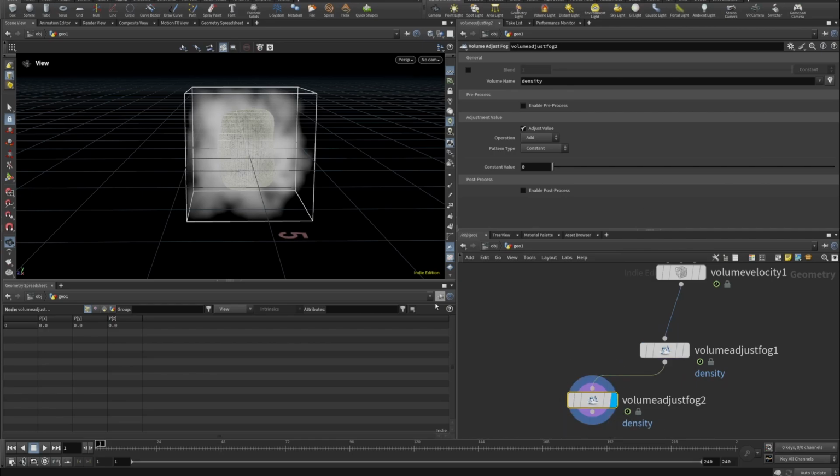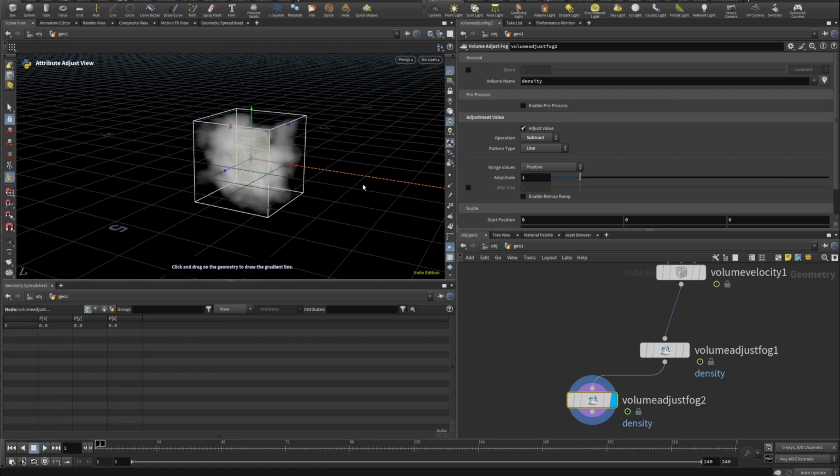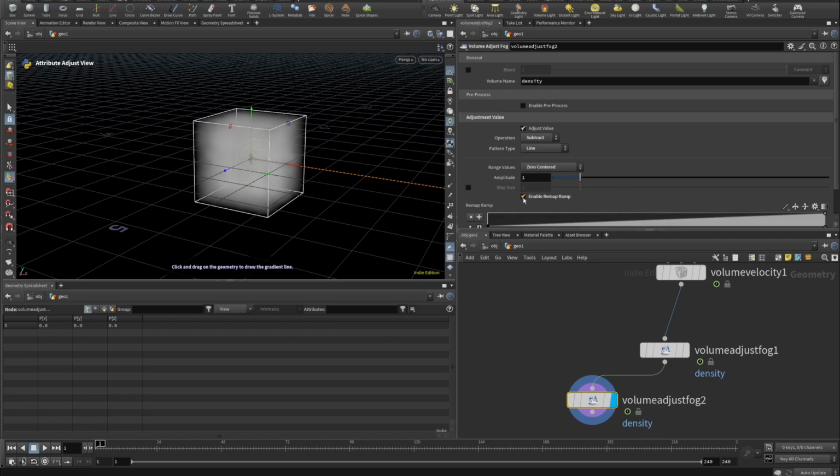So for here, we want to animate it, and what we will do is to set this to subtract and make a line. So this will tell us what direction we want the line to be. Let's change this to 0 centered, okay? And let's enable a remap, right?